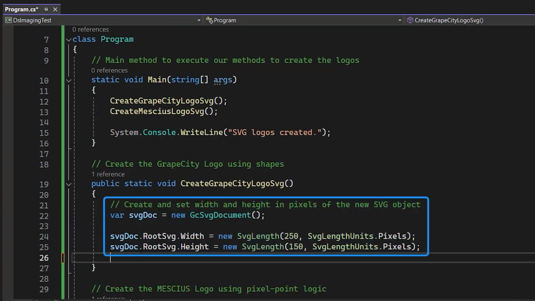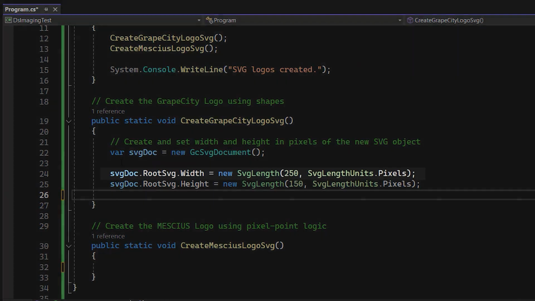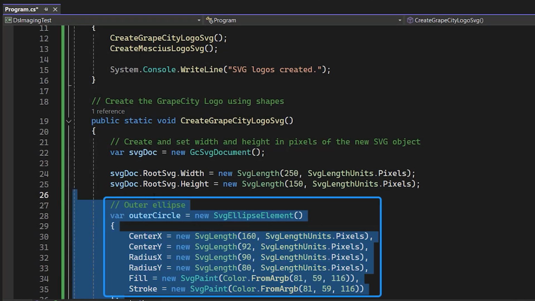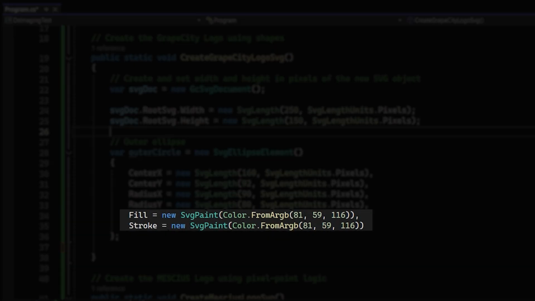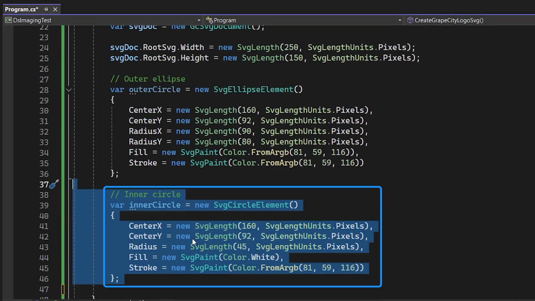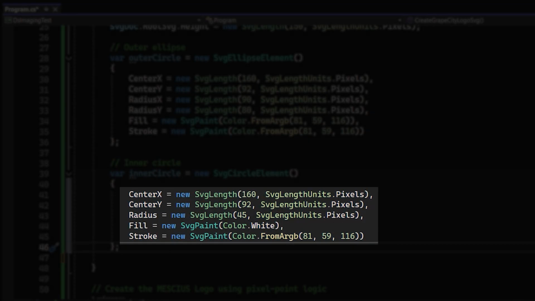Inside the CreateGrapeCityLogoSVG method, we begin by creating a new SVG document. We then set the width and height in pixels. Next, we create the outer ellipse. We define the radii values and configure the fill and stroke properties. After that, we create the inner circle element. This forms the center portion of the logo.